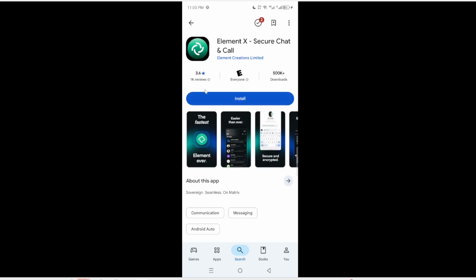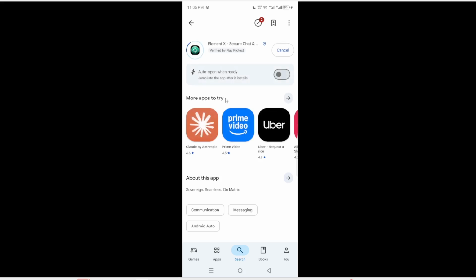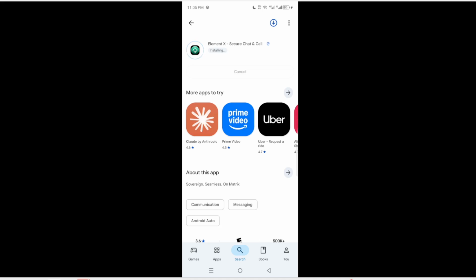This button is typically located right on the app's page, and it should be clearly marked. Once you tap it, the download process will begin. You may see a progress bar indicating the status of the download. This is a reassuring sign that the app is being installed on your device. The installation process usually takes just a few moments, depending on your internet connection speed.